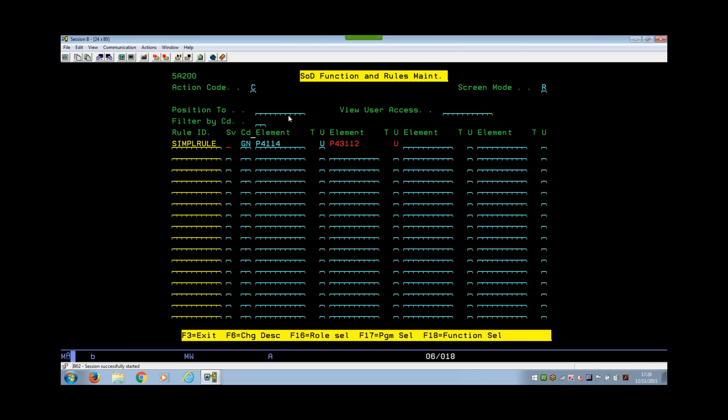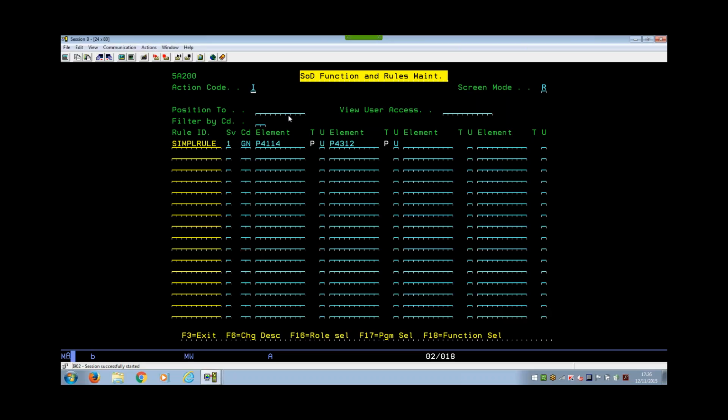Excuse me. Oh, sorry, got to give it a severity code. What have I done there? Excuse me, I've given it too many ones in my program ID. Okay, so now we've defined this simple rule, and we've said someone with access to inventory adjustments update should not have access to receipts by PO account update.